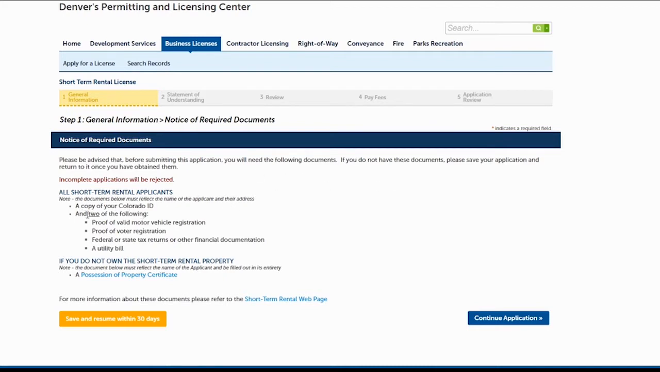And then you will need 2 of the following documents: a proof of valid motor vehicle registration from the state of Colorado, and it needs to have the correct address on it. That's the primary residence that you're applying for the short-term rental. Or a proof of voter registration, again, that has that address on it. Or federal or state tax returns or other financial documentation that has that address on it. Or a utility bill, again, that has that address on it and it has your name on it.